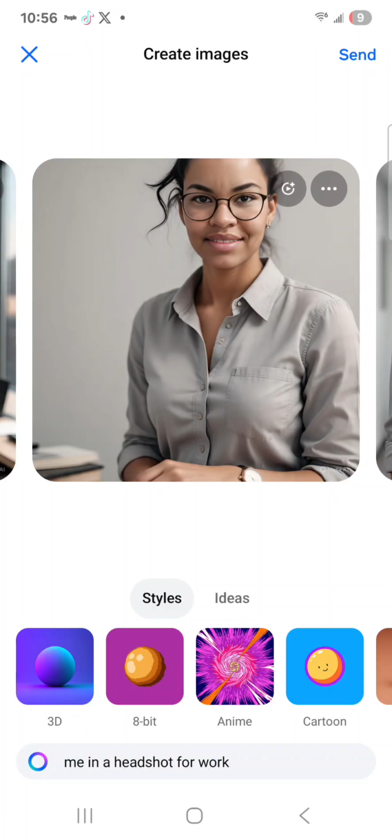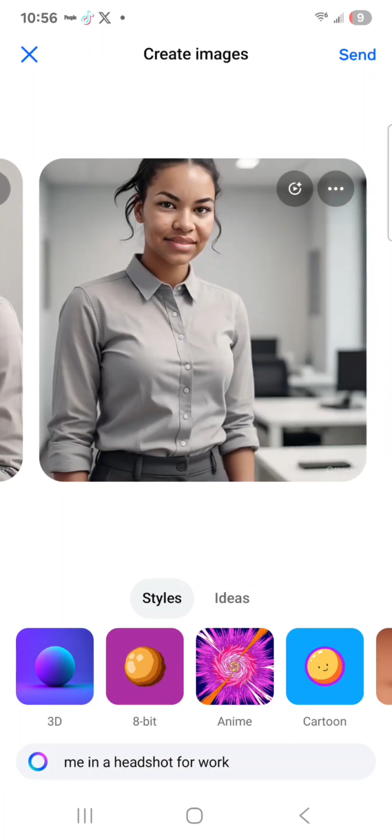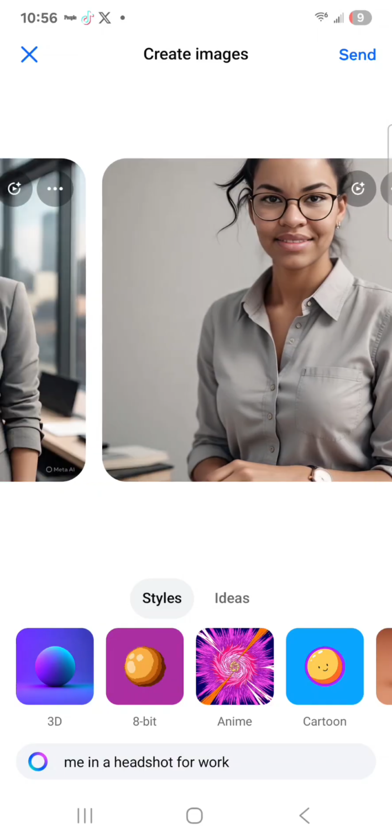When you upload those 3 pictures, if you wear glasses, at least one of them should have glasses on, because then the AI knows, okay, she's okay with having glasses.